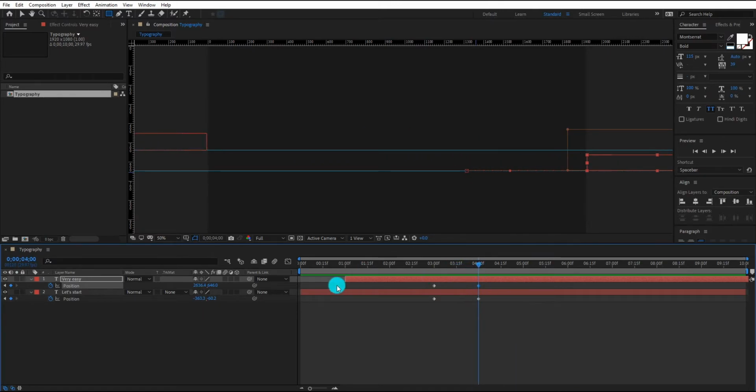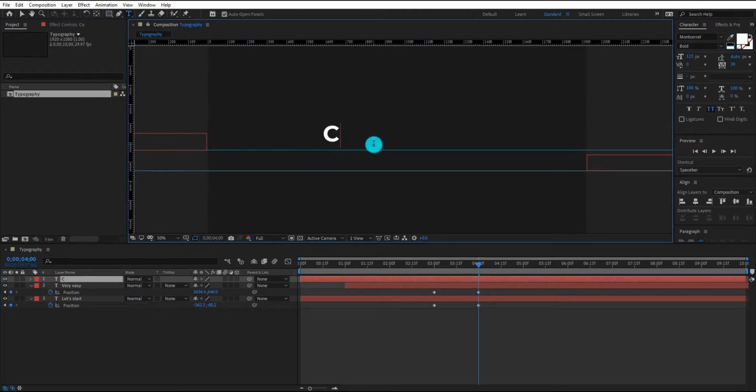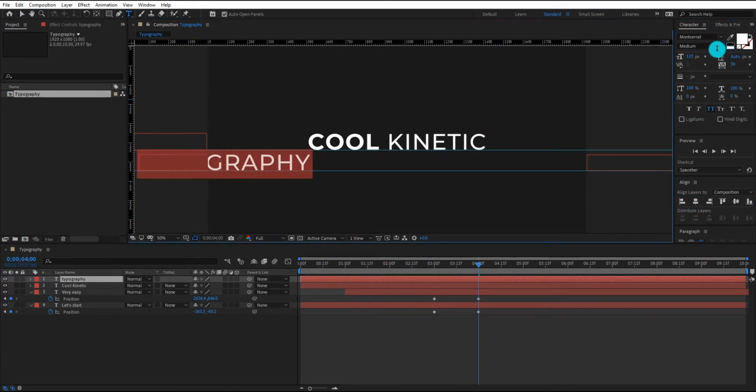Now go to Toolbar, select Typing Tool. We add 2 more text layers with a different style but the same font. Make sure this text is also in center.